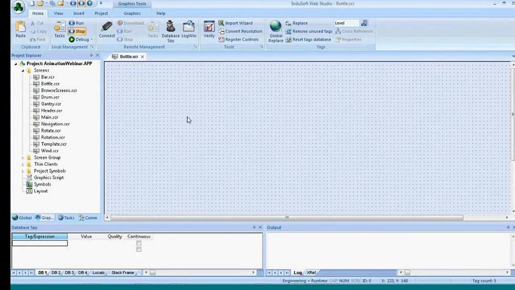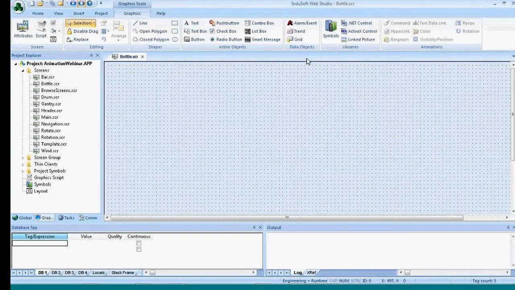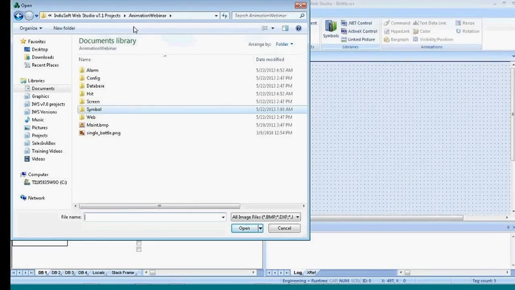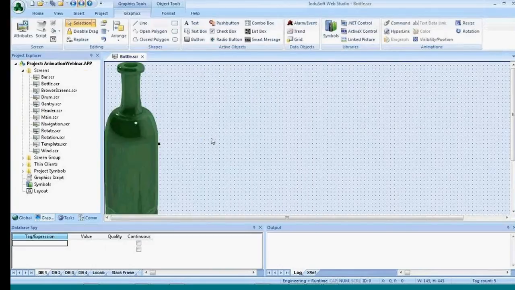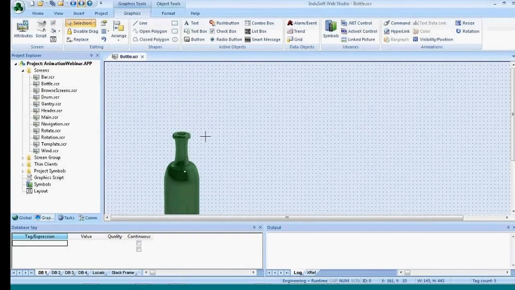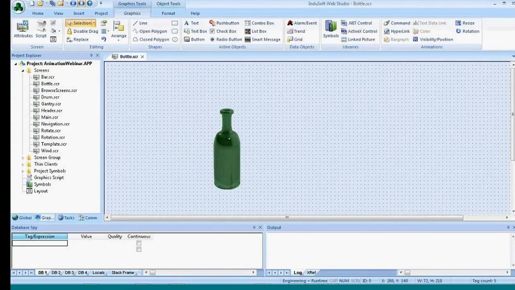I have this bottle screen, and what I'm going to do is use this linked picture, and I'm going to pull from a picture that I put in my project folder, a .png of a bottle with a transparent background on it. Now this bottle is a little bit too large, so I'm going to resize it here. And then I'm going to draw over the top of this a closed polygon.